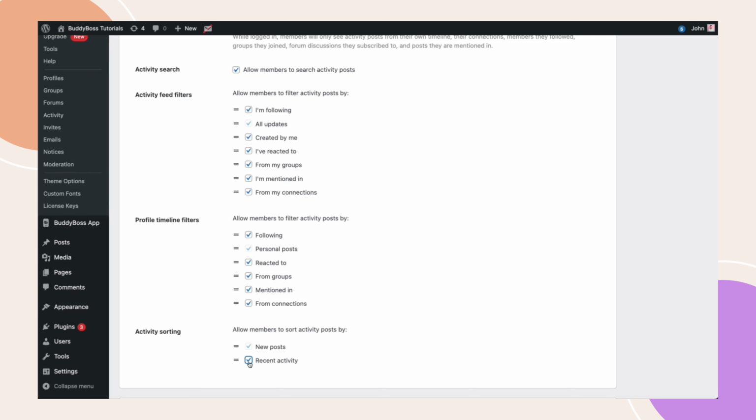To enable a sorting option, locate the one you want and check the box next to it. You can also reorder the sorting options by clicking and dragging them into your preferred position. This helps create a more customized experience for your community. Please note that activity filters are available on both the web and app, while activity sorting is currently only available on the web. Another option I want to discuss is the activity search.